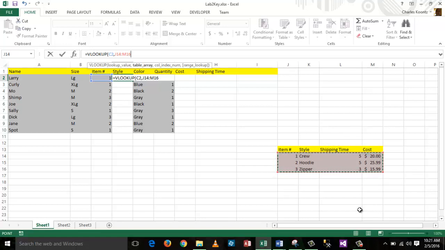So having done that, I'm going to go ahead and put in a comma and put in my third argument, which is going to be the displacement into the table where the return value is found. In this case, once the spreadsheet goes to the correct row based upon comparing the item numbers to the indices, it would then need to go from the index column 2 columns over and return the data in the style column. So that third argument is going to be the displacement into the table where the return value can be found.